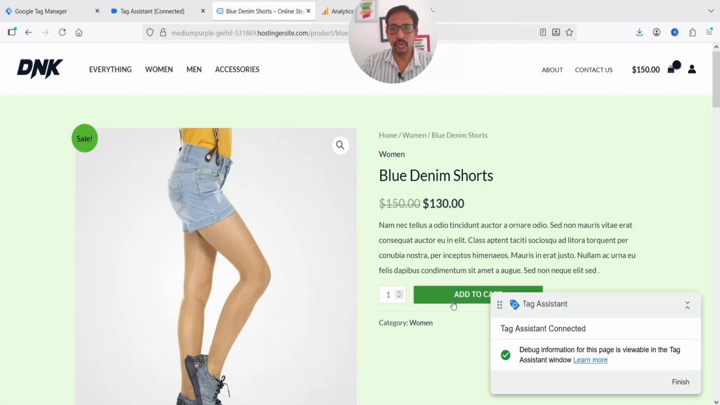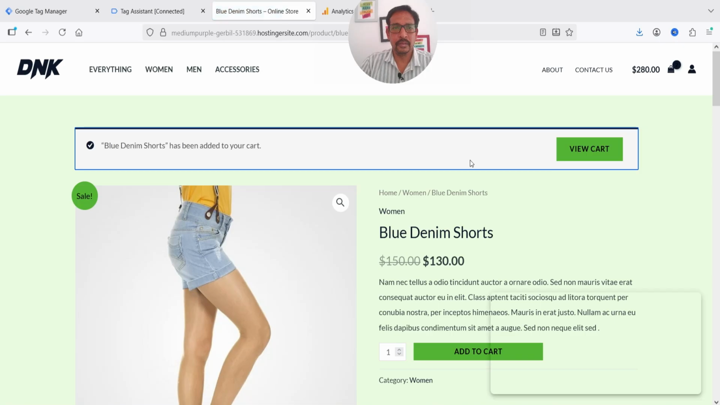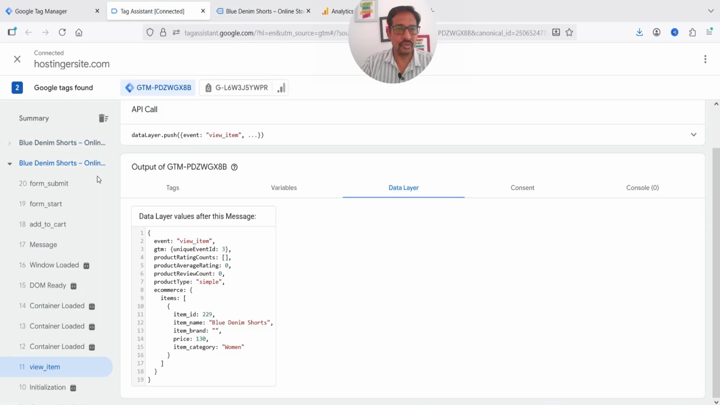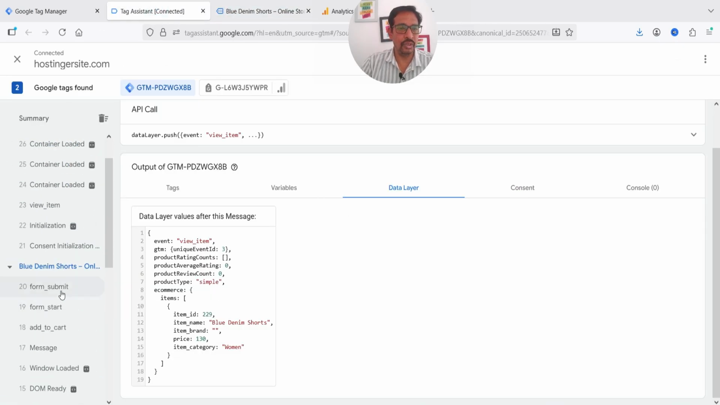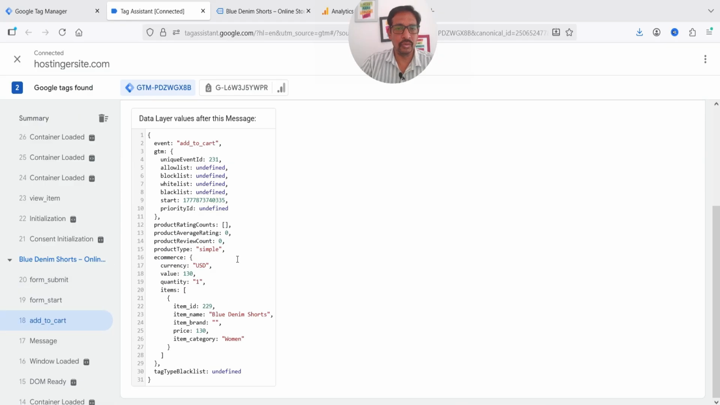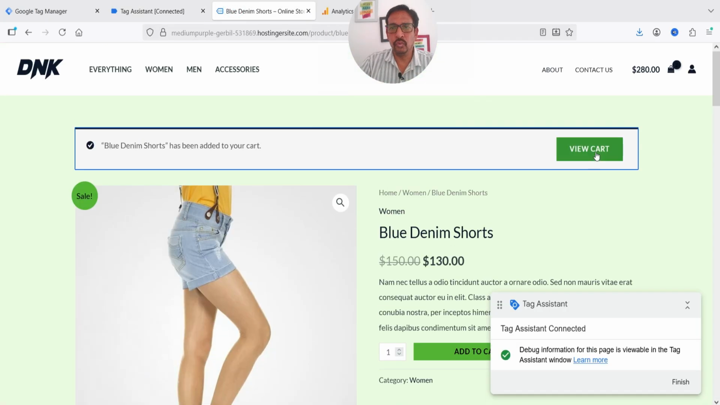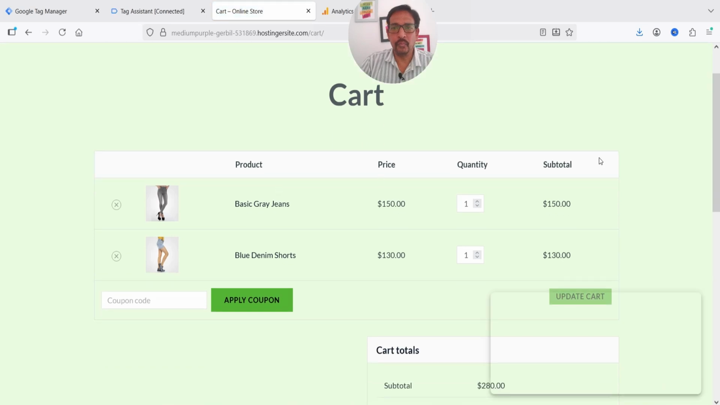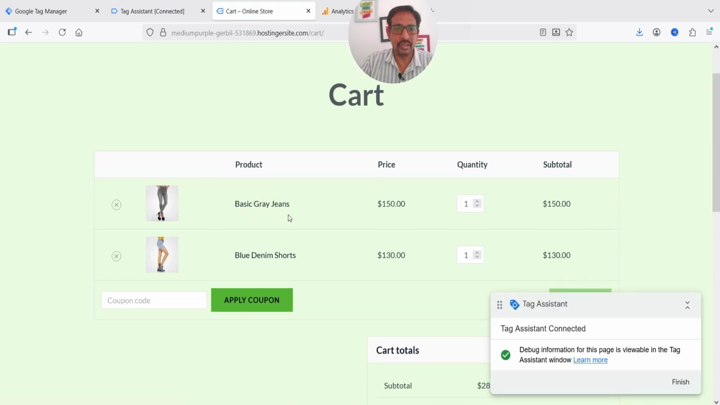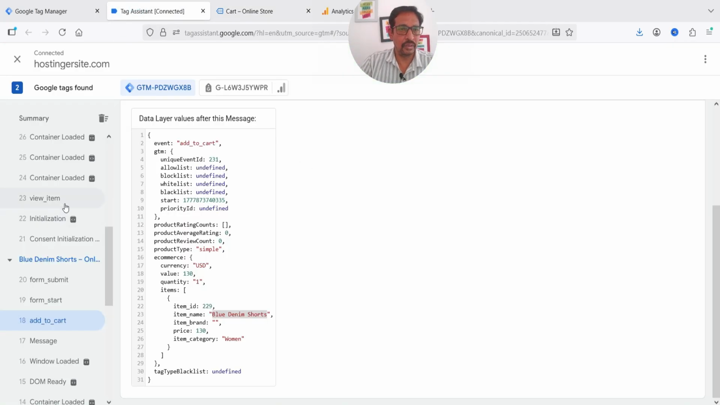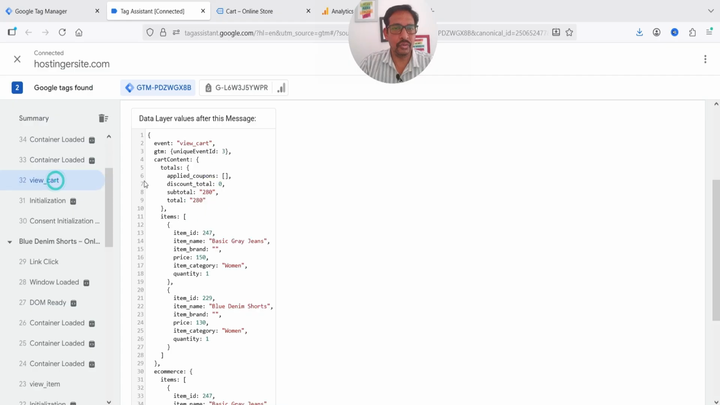Let's click on add to cart. If I go back to Tag Assistant, you will see add to cart option here. If I click on it, you will see the product here, the blue denim shorts, which is added to the cart. Now let's go to view cart. So under view cart, we have two products, basic gray jeans and blue denim shorts. Let's go to Tag Assistant, and here you will see view cart. Click on it, and here you will see two products are under cart. The same products are there.